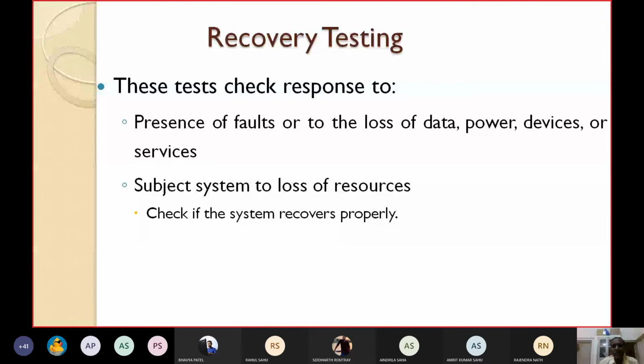So this test checks the response to the presence of faults or to the loss of data, power, devices or services. Subject the system to loss of resources. In this testing, you subject the system to loss of resources, and in that case check if the system recovers properly or not.